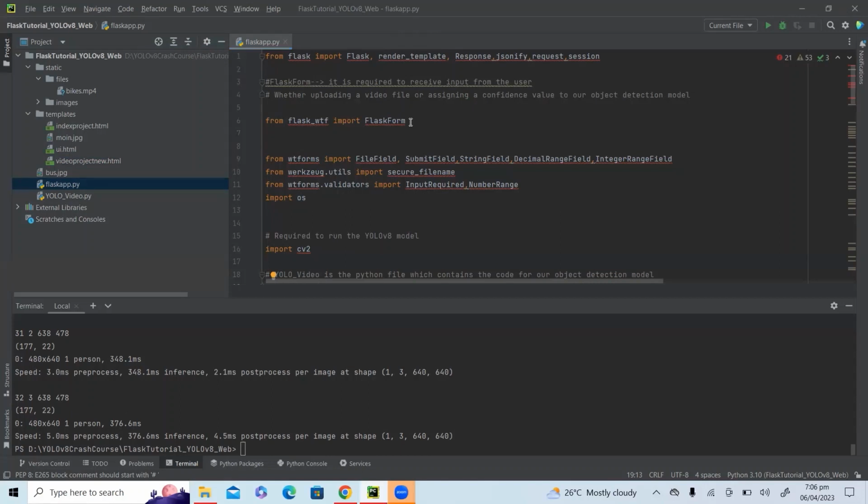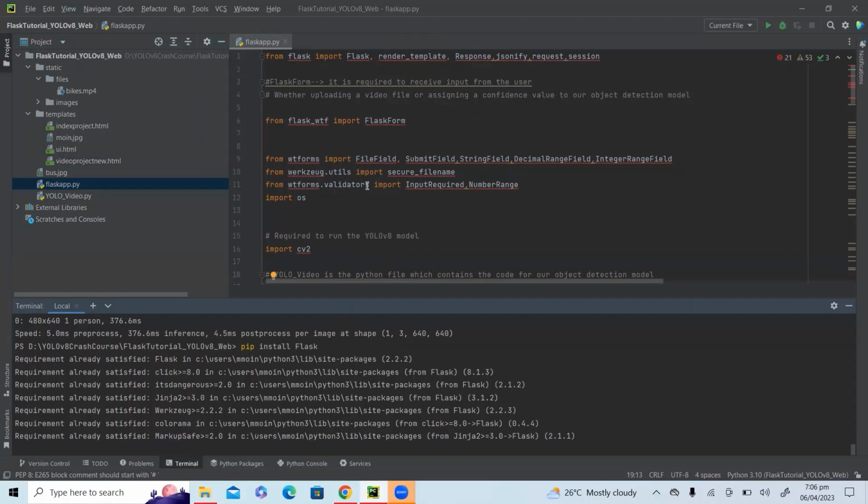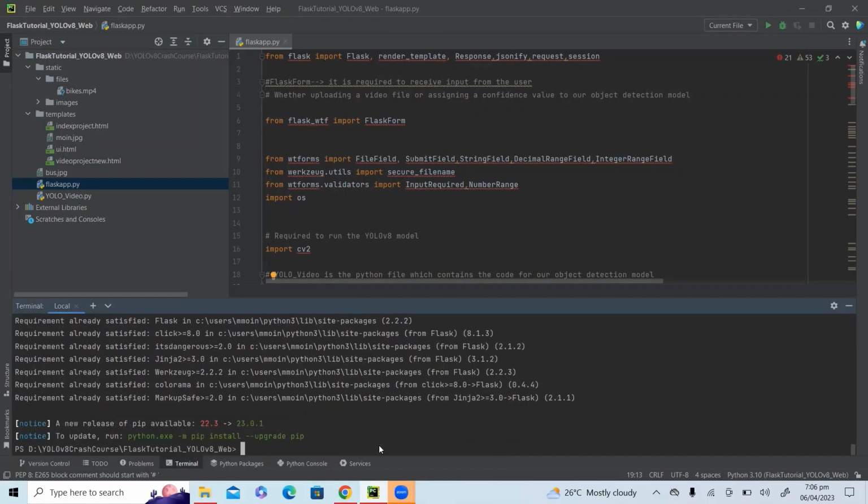Okay, so now you can see from here that I'm importing Flask. Just remember, if you haven't installed Flask previously, you need to install it by writing pip install Flask over here. I have already installed Flask, so you can see that the requirements are already satisfied. But if you haven't installed it, it will take some time.